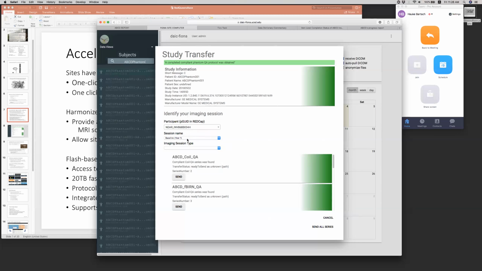And then they provide the session information and the image session. And this is the essential part that links the data done on the scanner with the central repository. We require them to do this one step. You can see here in the bottom half of the screen that this is a compliant QA scan, and you can see there's individual send buttons.